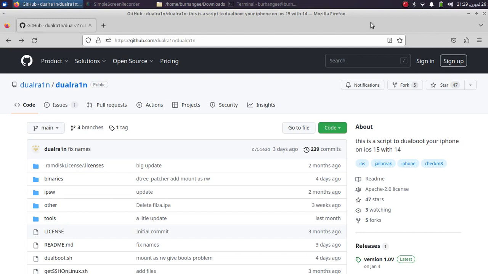This video is a brief introduction to Dualra1n, a completely free software for everybody that can dual boot your iPhone or iPad on iOS 15 with iOS 14. Please keep in mind that this will only work on A11 and lower devices. You can use it both on Linux and macOS. The commands are exactly the same. I have tested it on Linux and it has worked just fine for me.